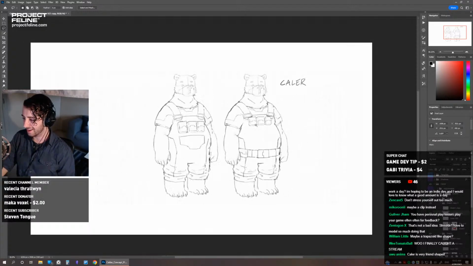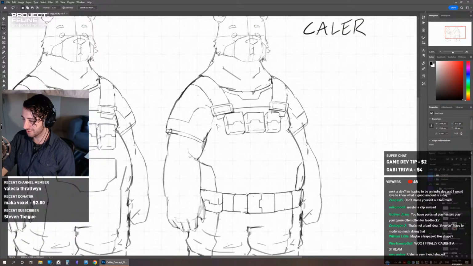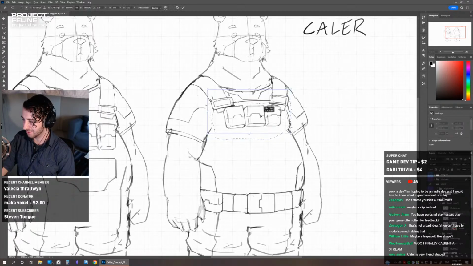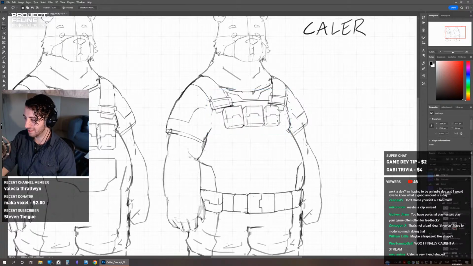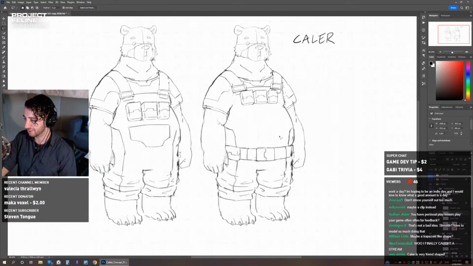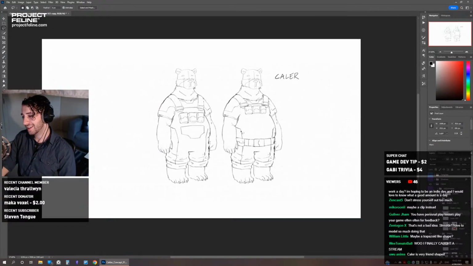But his shoulders, I don't know how much I could bring these up without it looking strange. Maybe that's where I would want them, but then it leaves all this empty space below it, which doesn't really look good. So, let's move that back.